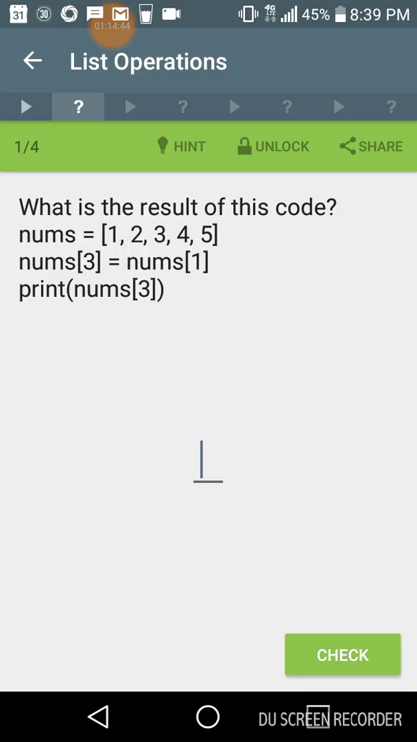Okay, so nums index 1 is the 2. That value is going to be placed in nums index 3. So when we print nums index 3, we're going to now have the value of 2. We just changed its value.